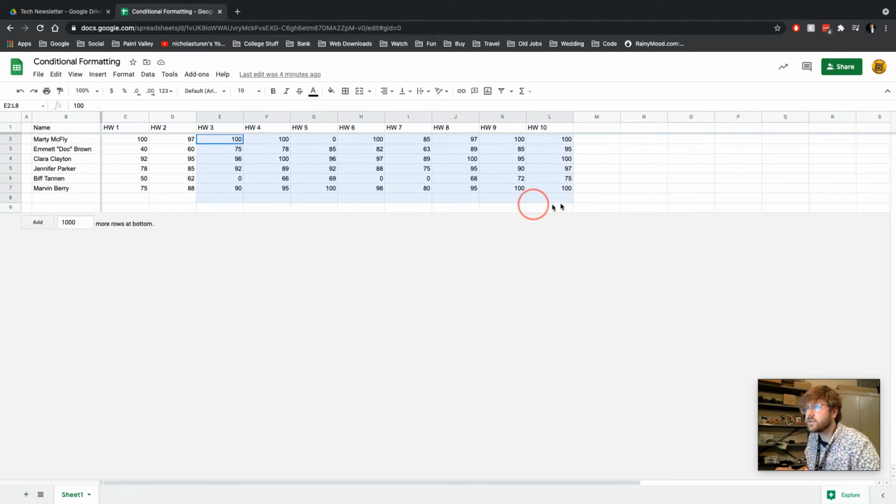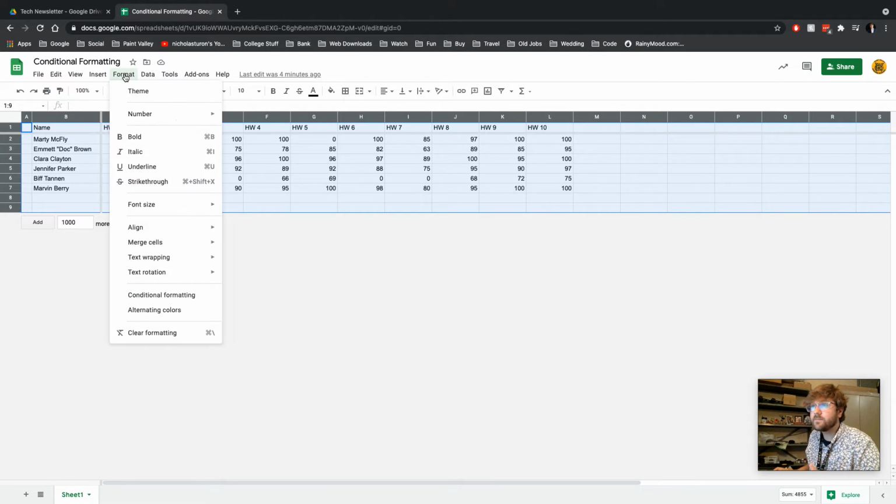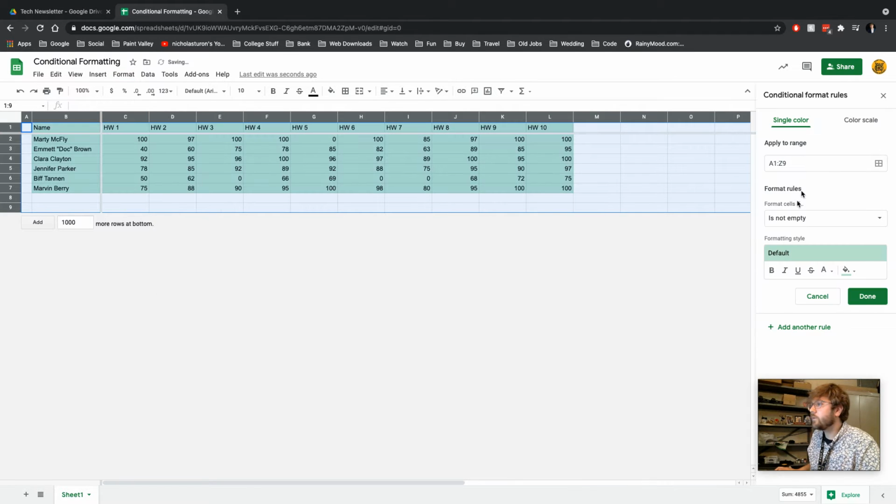Of course, you can click and drag to select a custom range, or you can click on the cell on the top left between the columns and rows to select everything in your sheet. I'm going to do that. Next, you go up to Format, and then down to Conditional Formatting. This will pull up a new menu up here on the right, which is your Conditional Formatting menu.